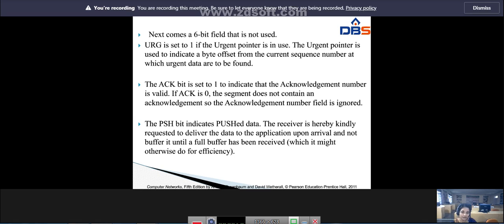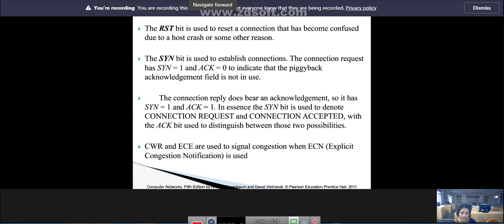The PSH push bit indicates pushed data. The receiver is hereby requested to deliver the data to the application upon arrival and not buffer it until a full buffer has been received, which it might otherwise do for efficiency. The RST bit is used to reset a connection that has become confused due to a host crash or some other reason. The SYN synchronize bit is used to establish connections.